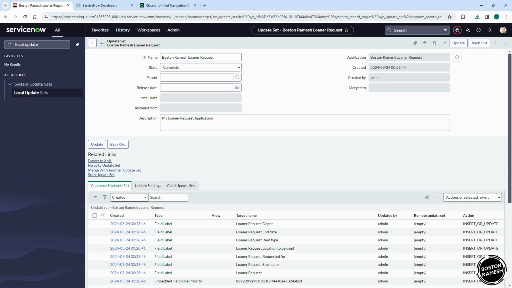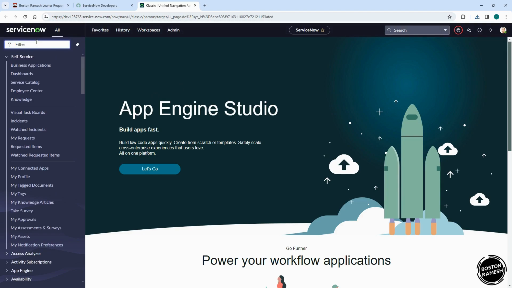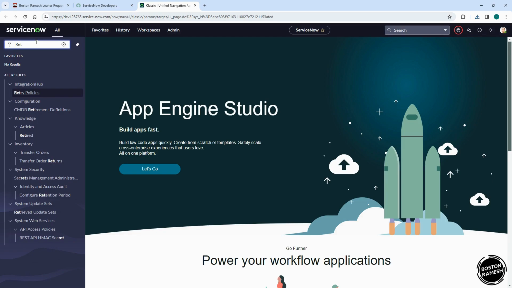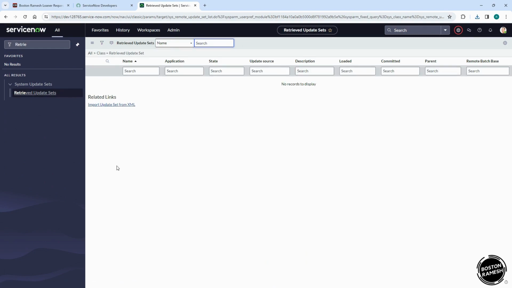to another developer instance. So I logged into another personal developer instance of mine, and I make sure that you see the Boston Ramesh application is not available in this. Once I import that update set, the migration should bring in all the custom application and all the related artifacts. So let me go ahead and look for where to do this. It is retrieved update sets. Here is a place where we will receive the update set by doing the import process. So I'm going to import that XML file from my local machine.